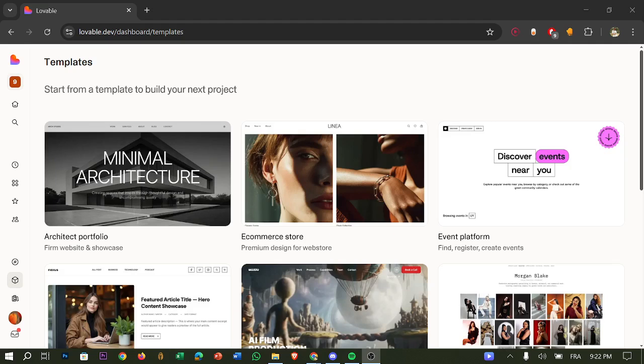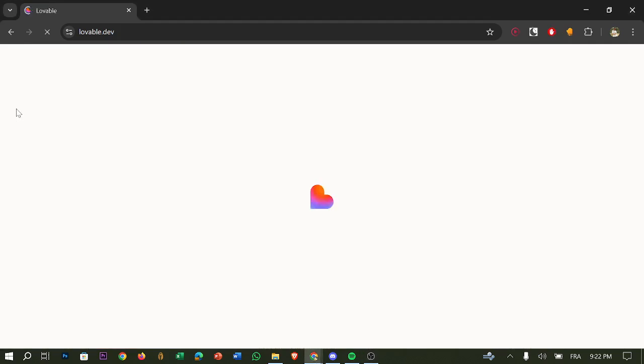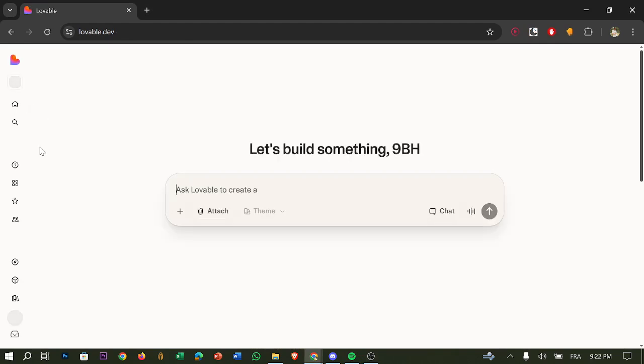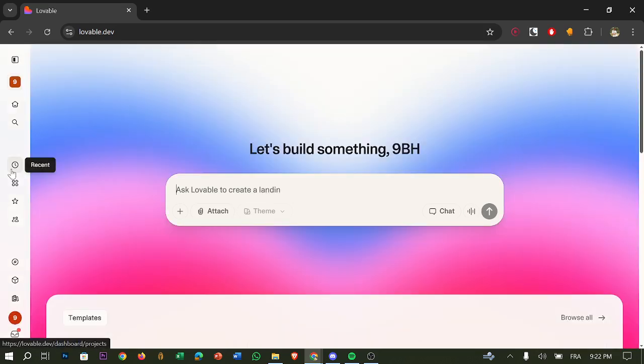Okay, first things first, log into your Lovable account and select your website. You should have a website beforehand. Then click edit website or open editor, and make sure you are inside the visual editor, not preview mode.